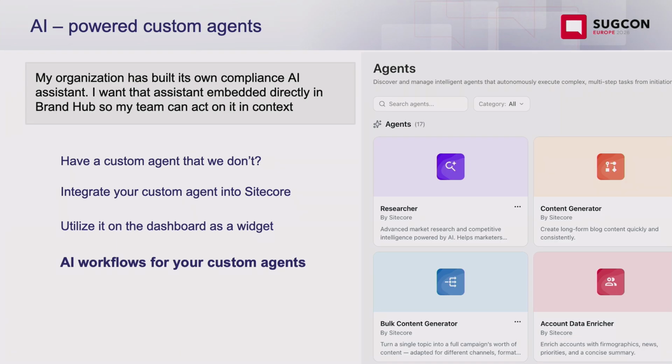However, you might have your own custom agent that you built, and you want to integrate that and look at that data on the Brand Hub. You're very much free to do that with the integration and look at all of these use cases in a widget or multiple widgets on the Brand Hub.